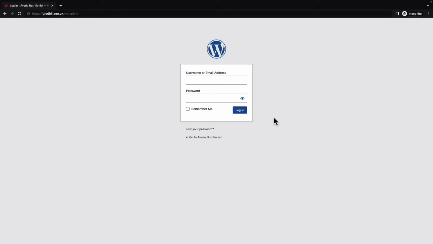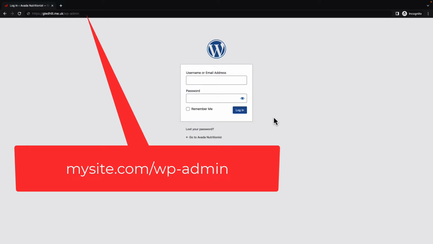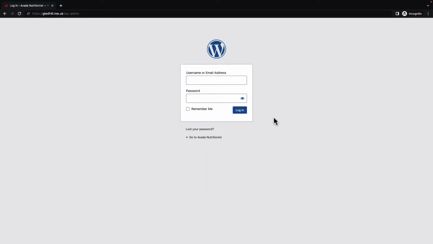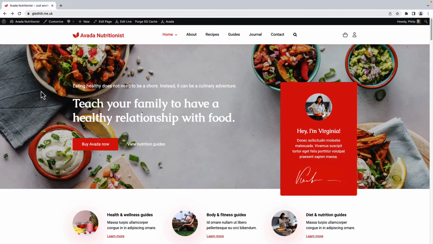Hello, I'm going to make a new post using a recipe template. So first go to the home page of your website and to the end of your URL add a /wp-admin. Press enter on your keyboard and it'll take you to the login page, which is this. Type your username and password and then click login.